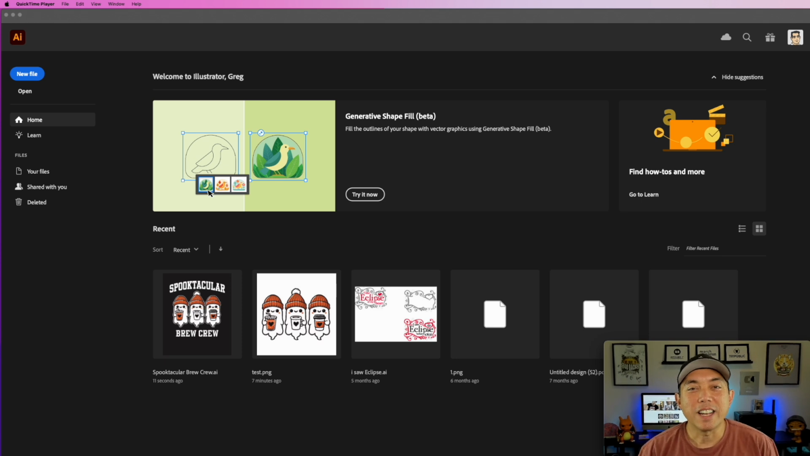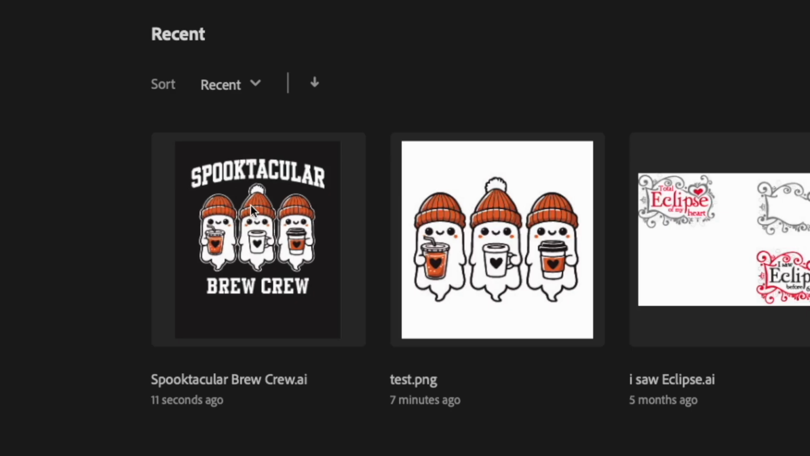Alright, so here we are in Illustrator. You can see this is what we're going to go after right here. I already tried it out to see if it works. Spooktacular Brew Crew, and you can see it on black with a white outline. I'm going to show you how to do that.